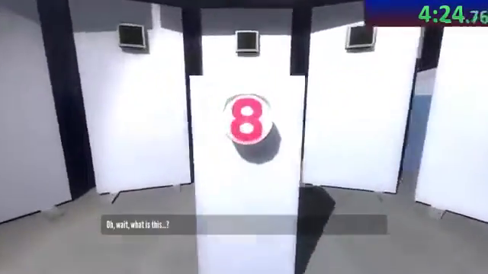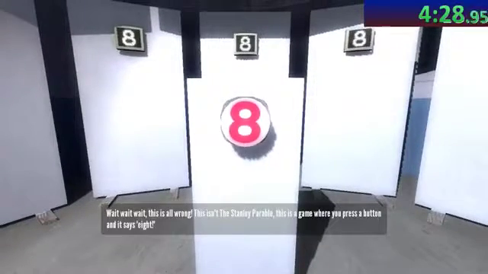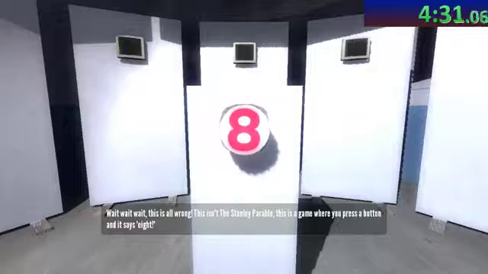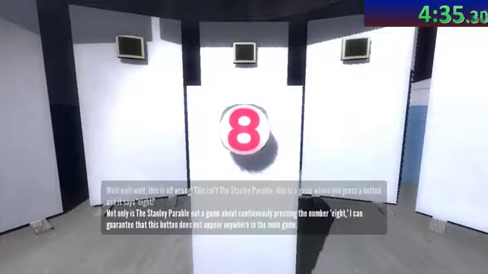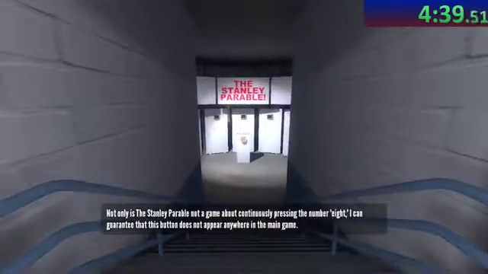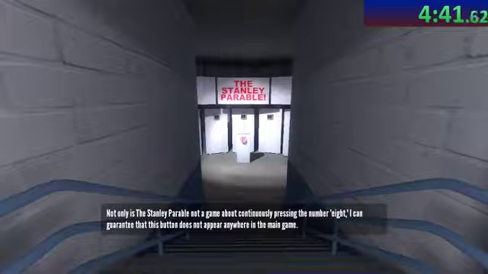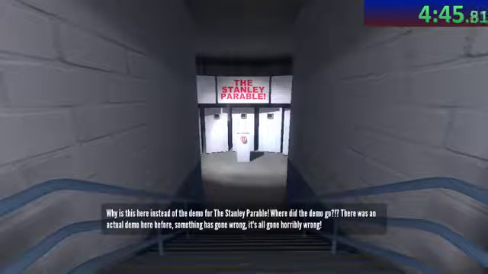Oh, wait, what's this? Wait. This isn't the Stanley Parable. This is a game where you press a button and it says 8. Not only is the Stanley Parable not a game about continuously pressing the number 8, I can guarantee that this button does not appear anywhere in the main game. Why is it here instead of the demo for the Stanley Parable?